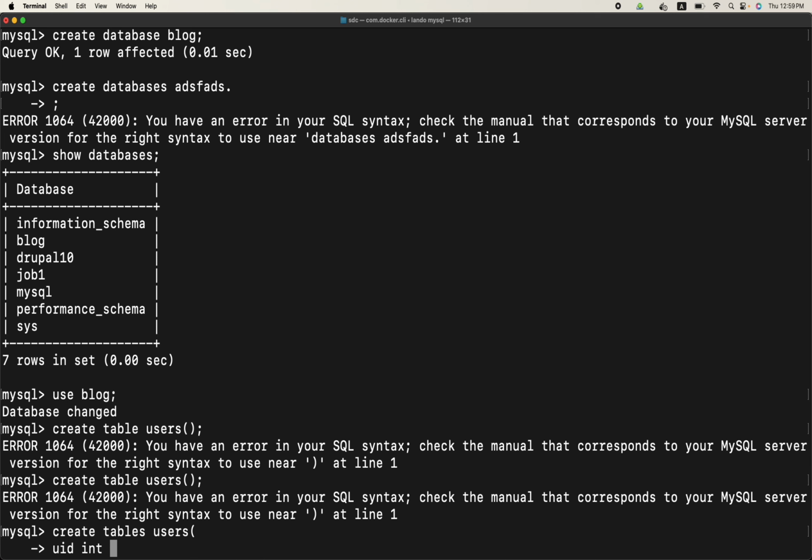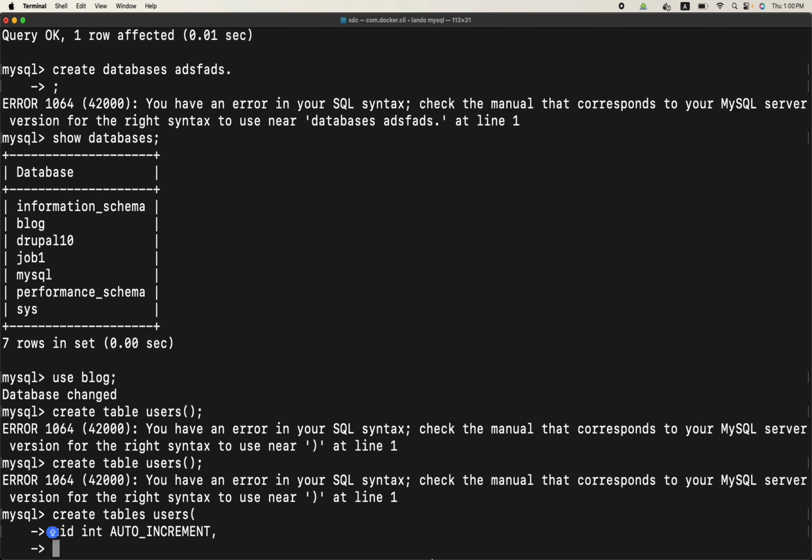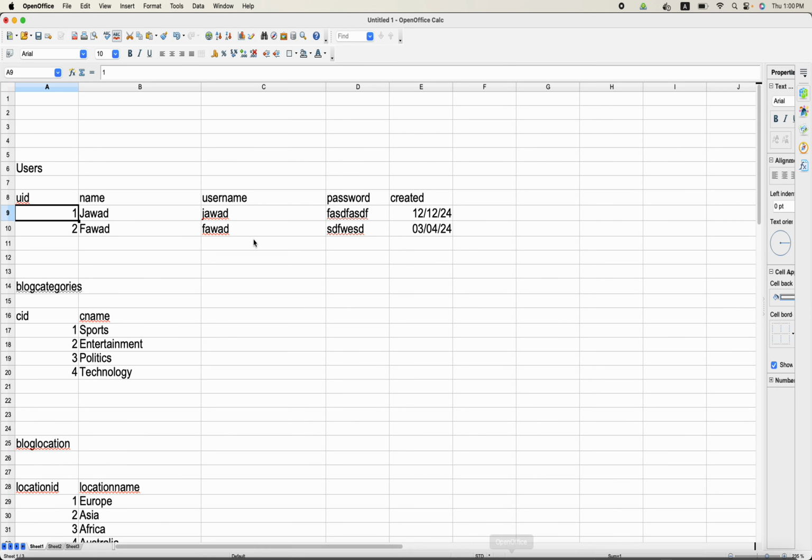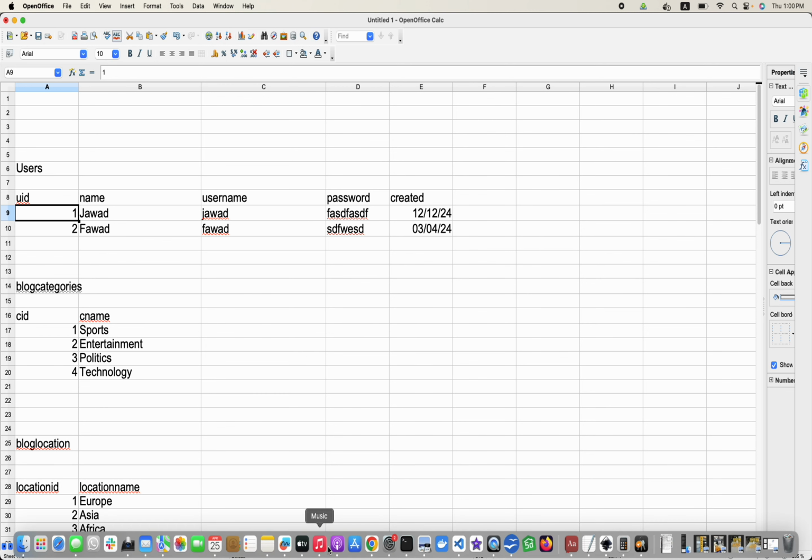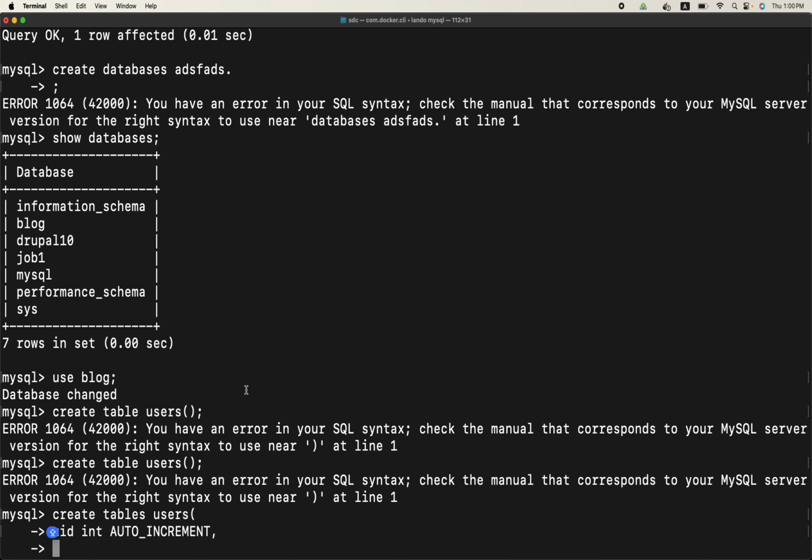And then we will create the second column. Auto_increment, comma, then the next ones are name, username, and password. So let us create these three. Name is varchar and its size is 255.